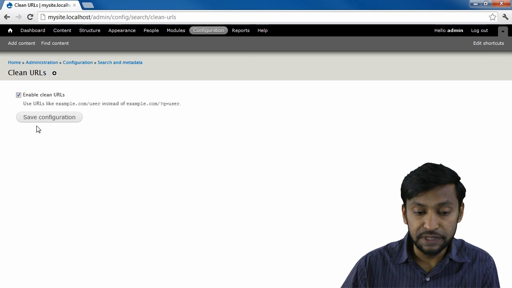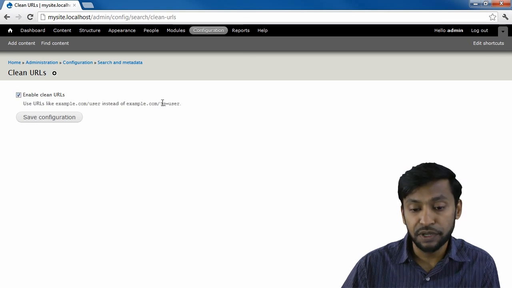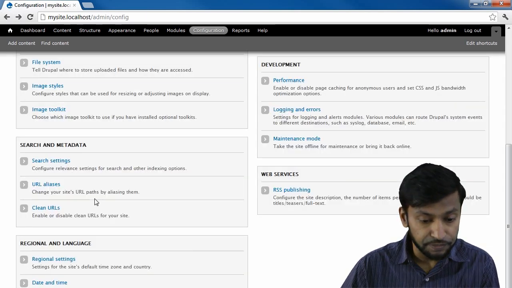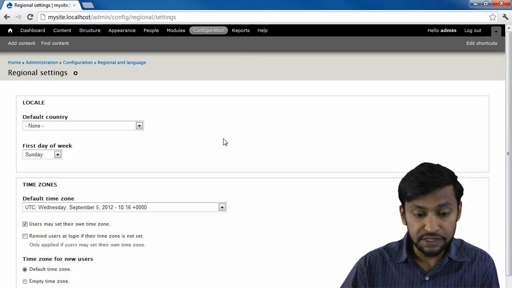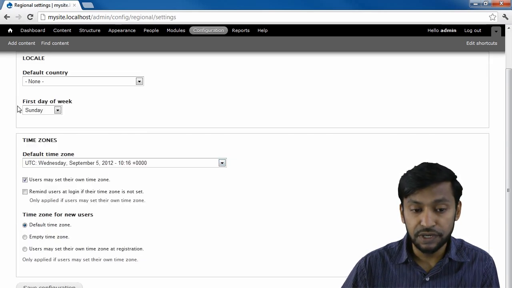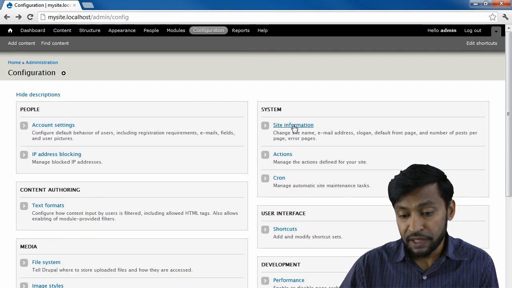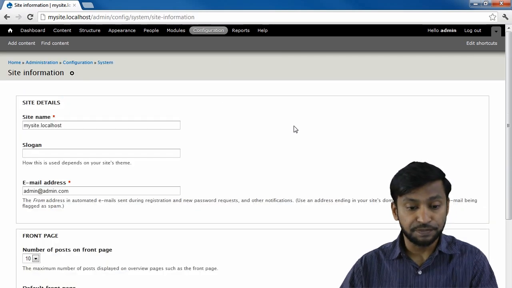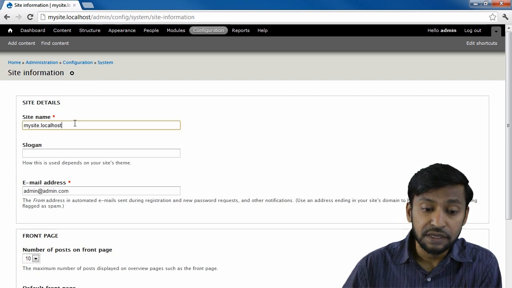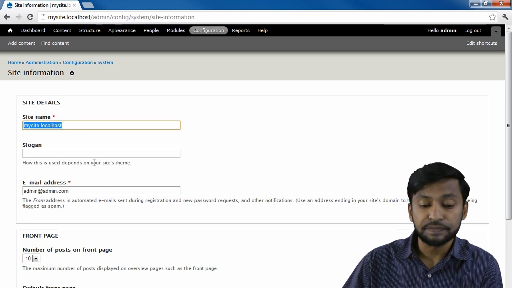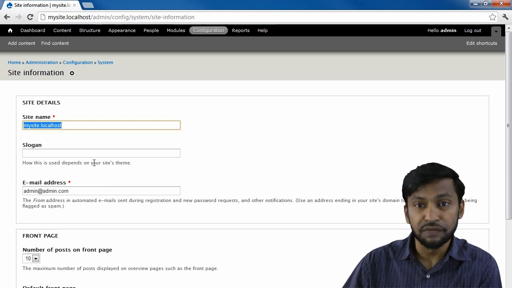If we disable that, basically it starts putting a question mark for the queries that are happening in the backend, and it's just not very easy to navigate around. All right. Regional settings, again, you can set it to whatever your region and zone is, set up the time, and site information. Okay, this is by default, again, depends on how you're using it with your theme.